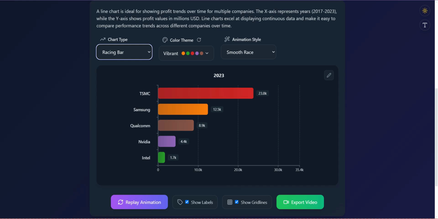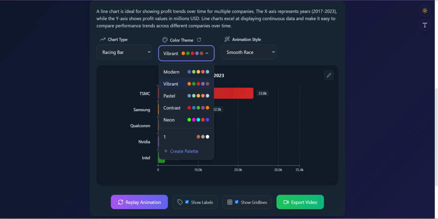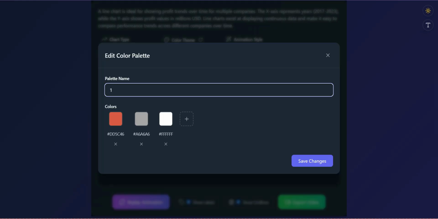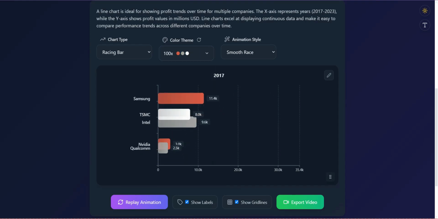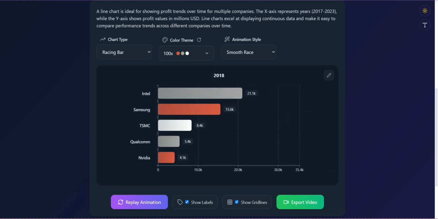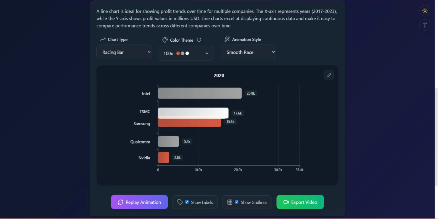And while he was playing with this new toy, he totally forgot that he has to make this for 100x. And this color theme will not work. So while he was exploring options, he found this color palette. Oh, he can create a color palette. So let's do that. Let's create a 100x color palette and select it. And wow, this looks more like a 100x chart.